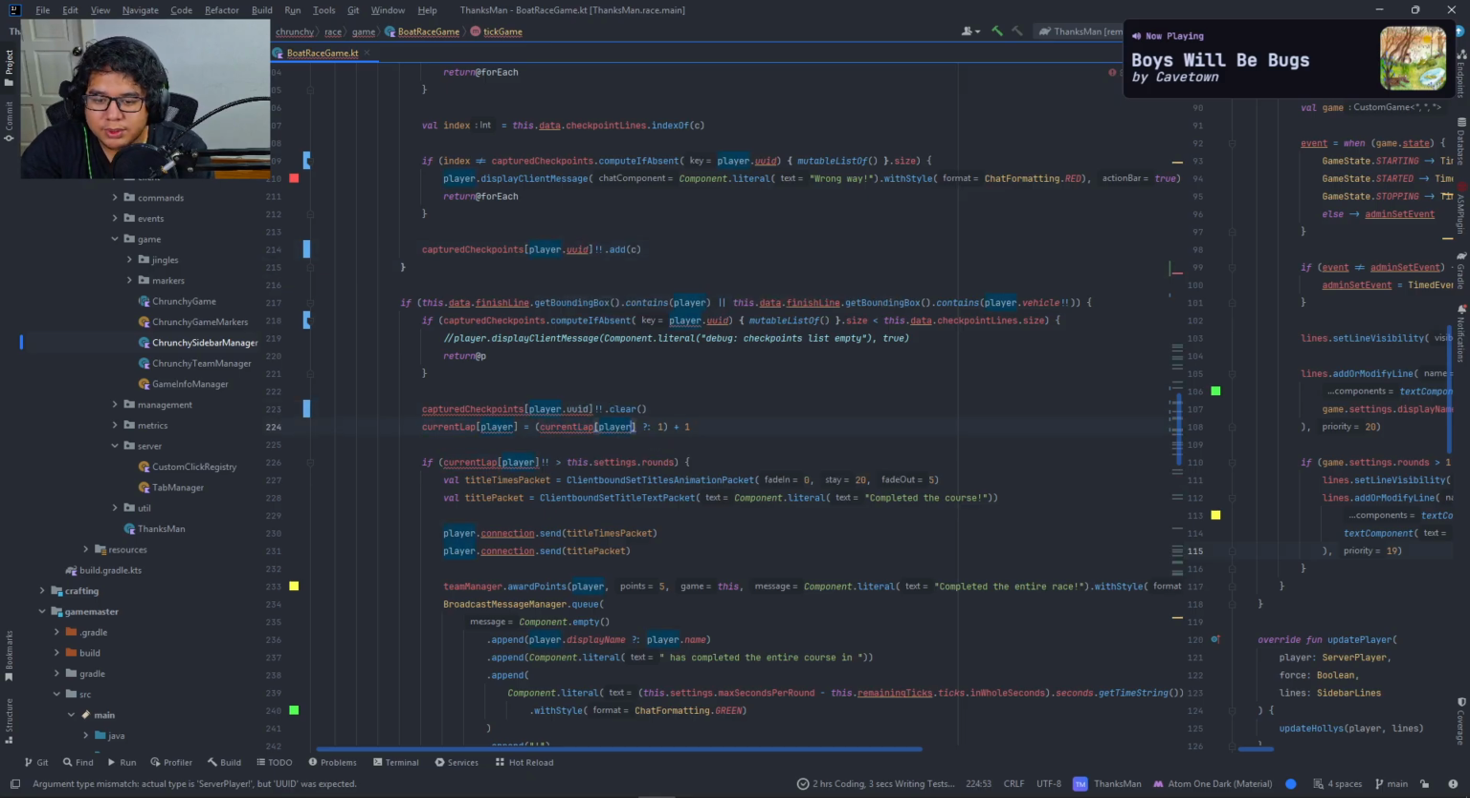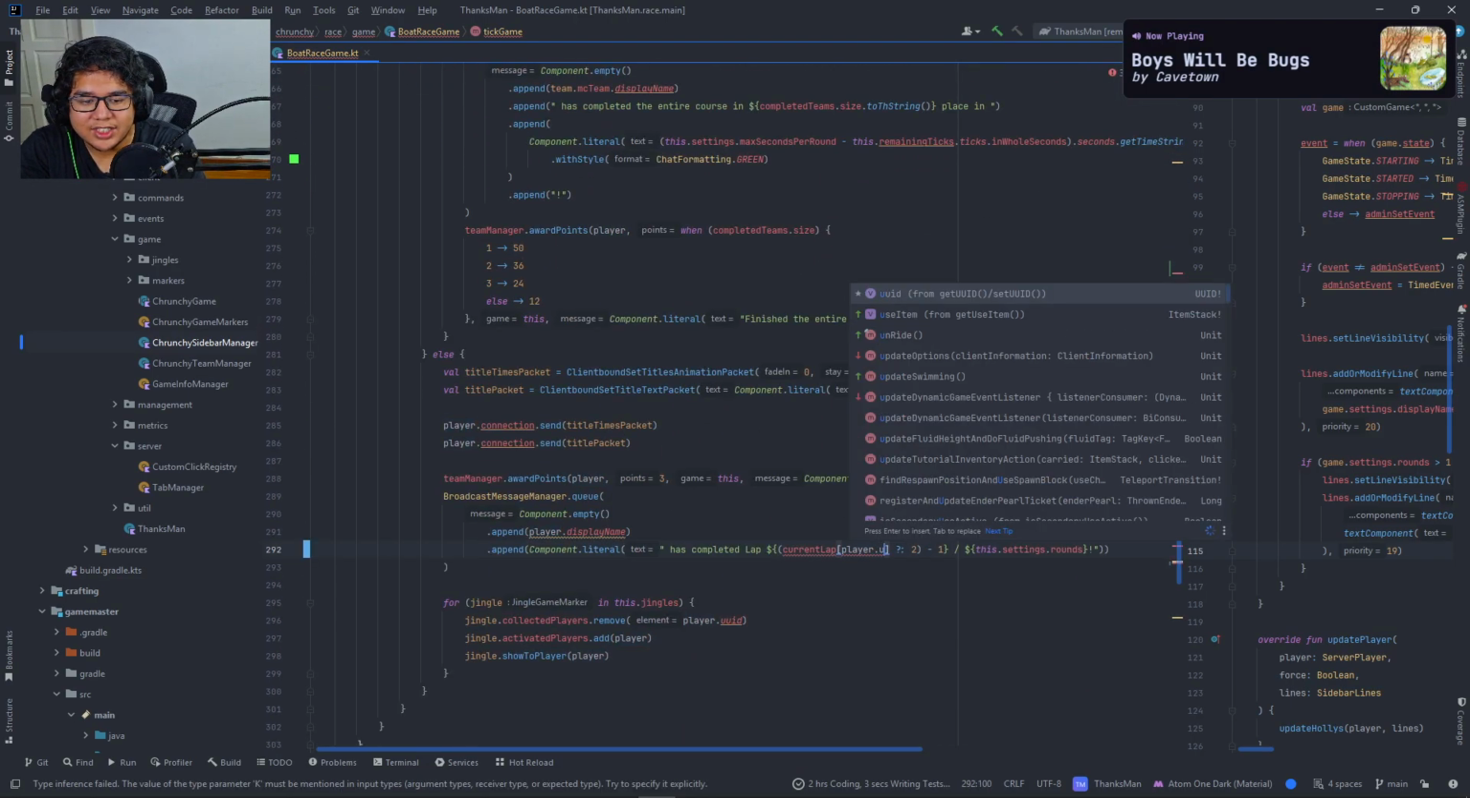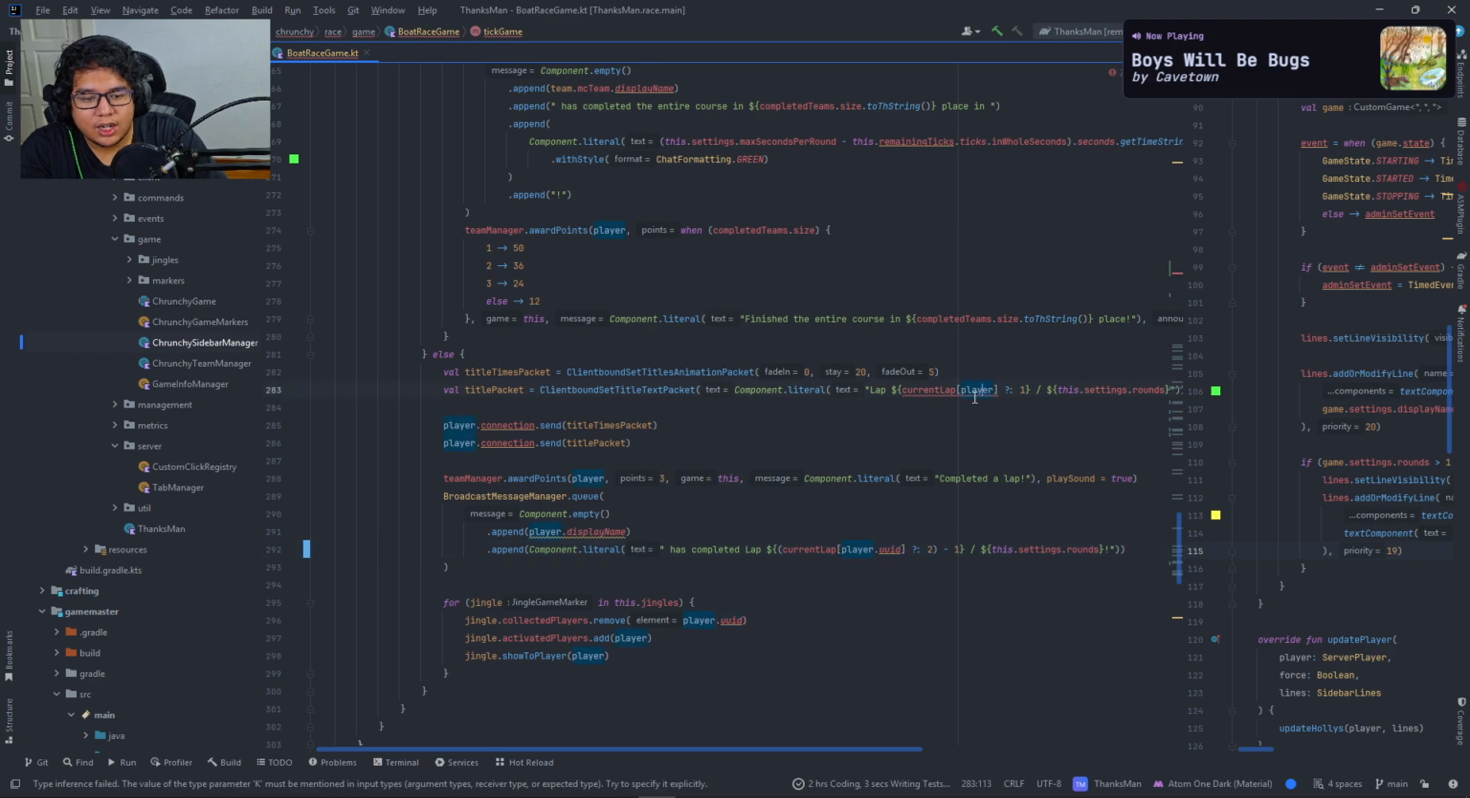The reason why this should be UID based is because if the player logs out and logs back in, suddenly the data doesn't match anymore. So that does need to be handled. Otherwise, it just does not work.